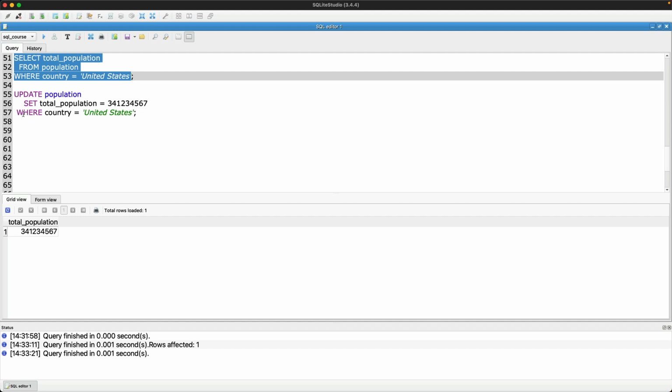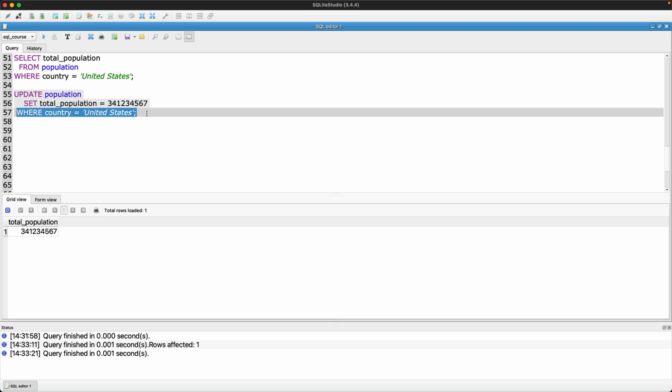And as I said, if you omit the where clause, every single record in the table will be updated. So that means the population of every single country would be updated with the new value we've specified here. And this is not what we want. That's why the where clause in an update statement is really important.